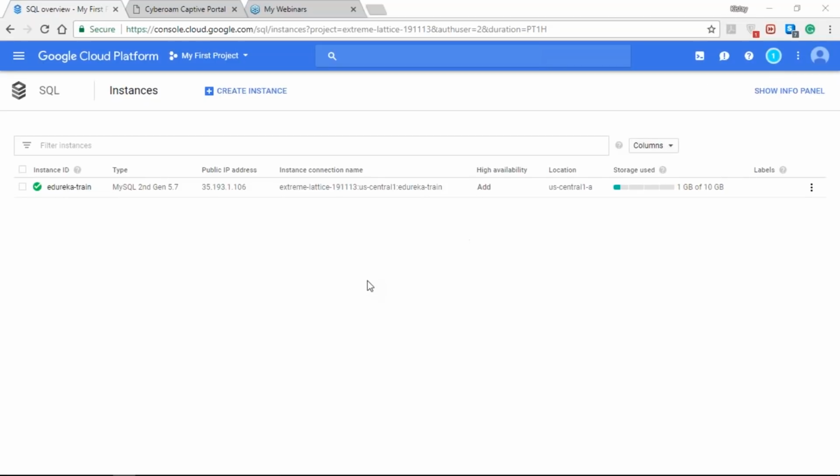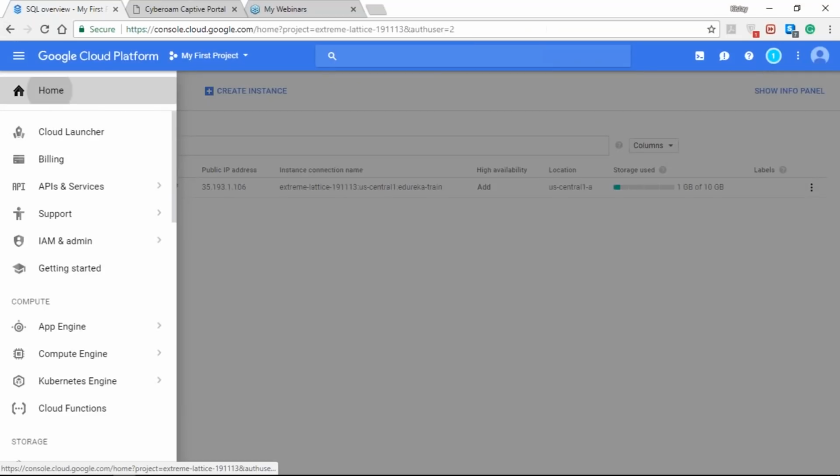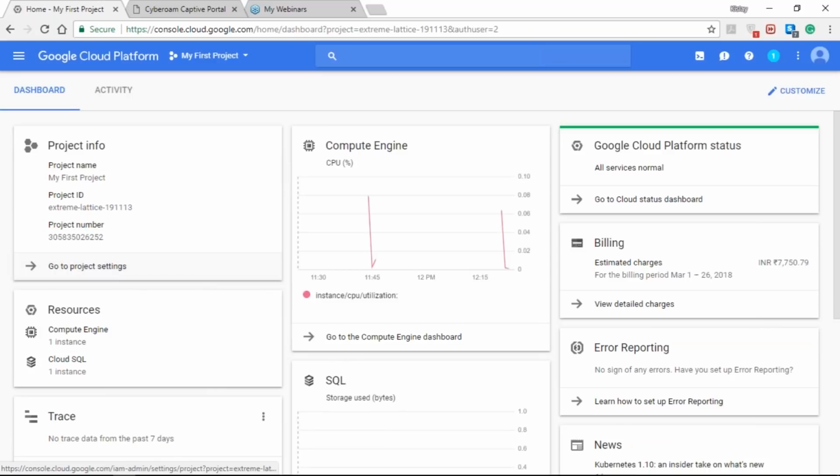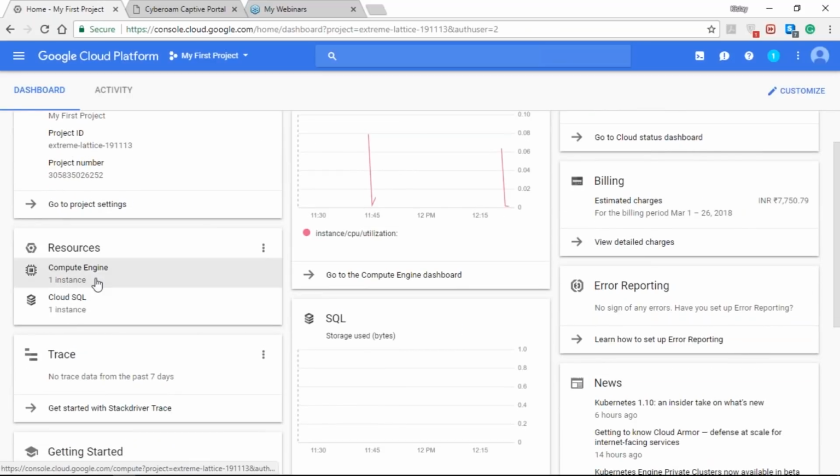So now you can see that my SQL instance was created. Now if we go to home, you'll see that under the resources tab we have one compute engine instance and one cloud SQL instance. So we can use these instances separately, but our requirement here is of a compute engine which also needs a cloud SQL instance, as my company, say for instance, works only on SQL. So I need to connect these two instances, right?